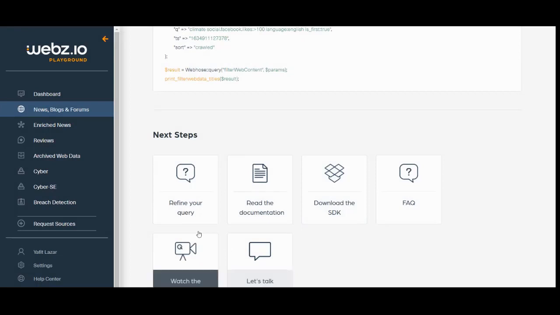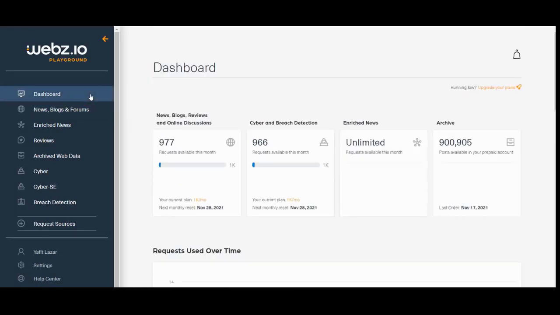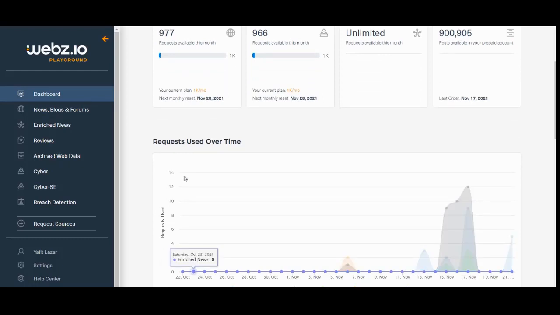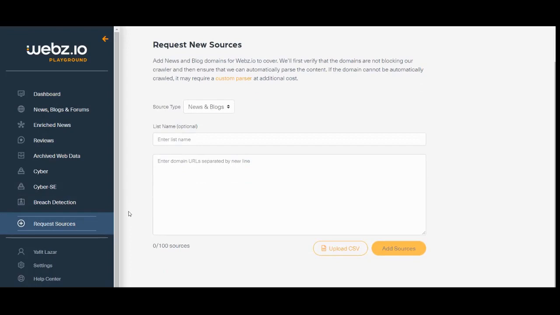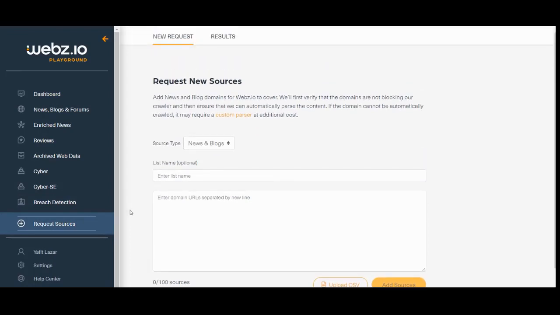To see your unused monthly request quota, click on the dashboard at the top of the left sidebar, where you can find other plans you may have and your usage stats. Down here, you can add news sources to your coverage, usually at no additional cost, unless a custom parser is required. There you go. Now you're all set and ready to go.